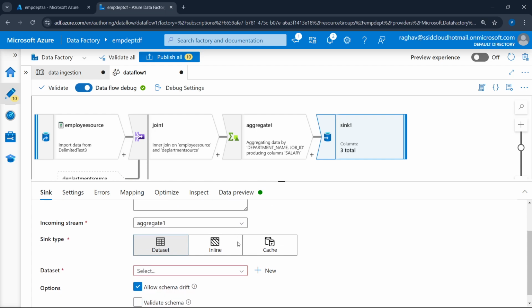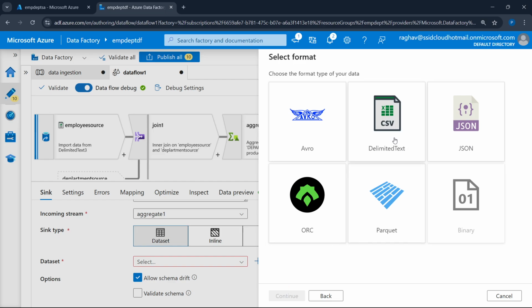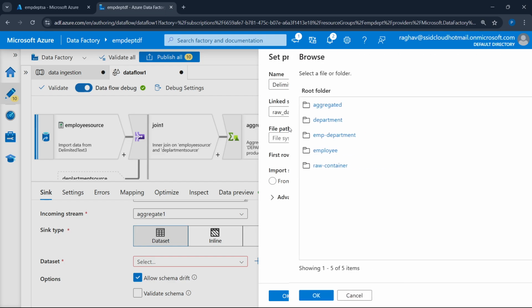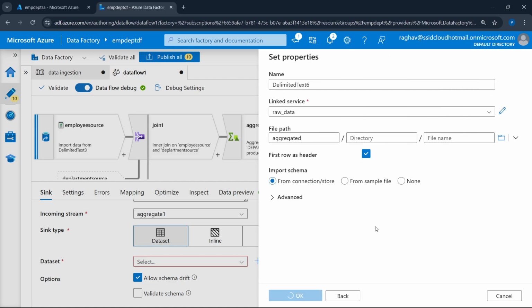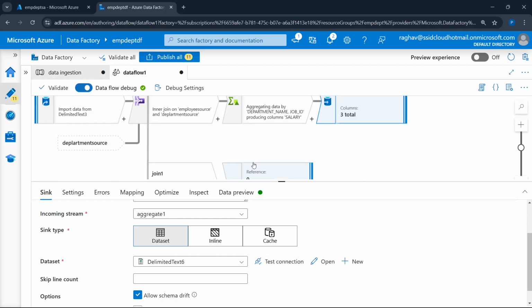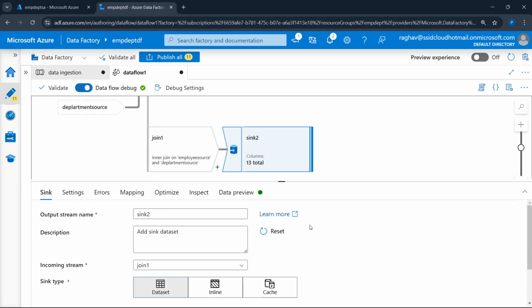So let's go to sink 1. Let's select a new data set, data lake gen 2, file type CSV, continue the same link service. This time we will give the aggregated container and okay. Let's wait for it to be set. Now this join. So we have had the join. Now let's do the sink 2.